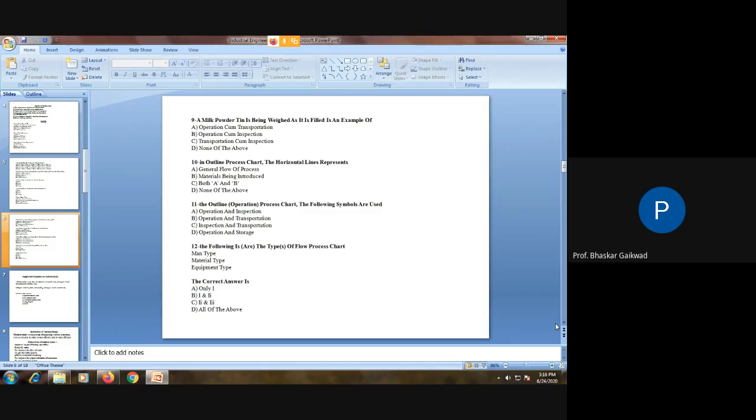Now one more chart is there, the outline or operation process chart. In GATE exams, three types of names are normally asked: operation process chart, outline process chart, or bird's eye view. Bird's eye means overall. So for one chart they have given three names. Outline means only an overlook is there. Bird's eye view means overlook. Operation means which operation is going on. So these three words are normally used in GATE or any competitive exams.